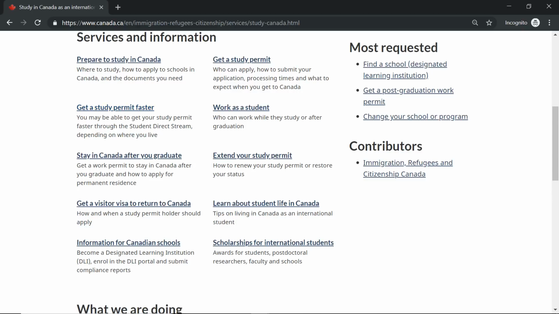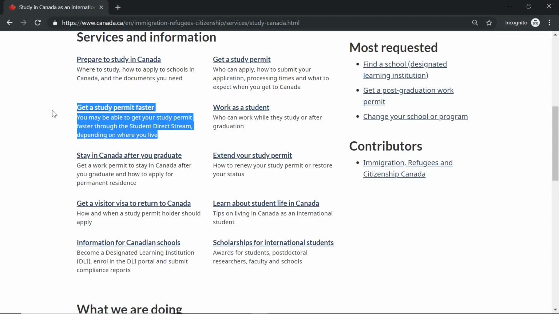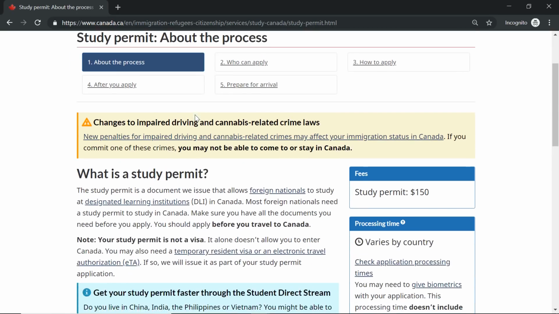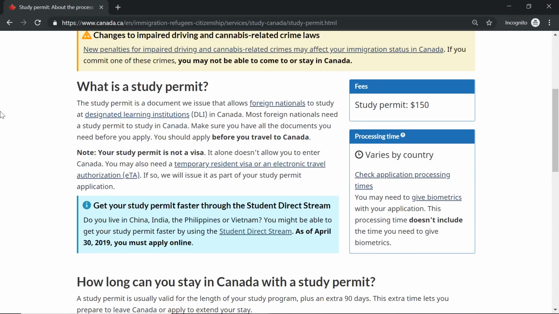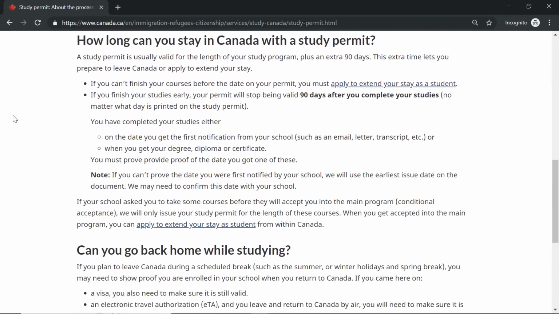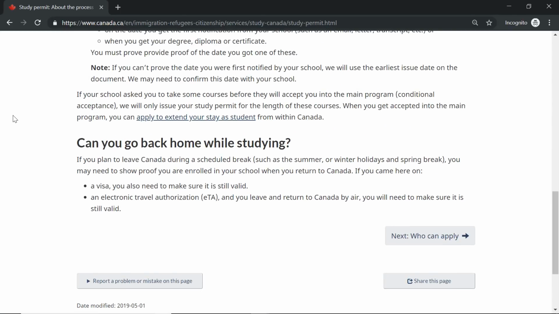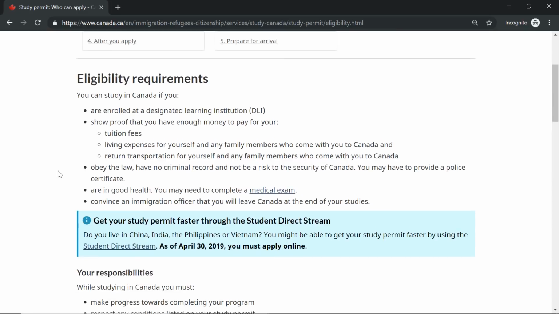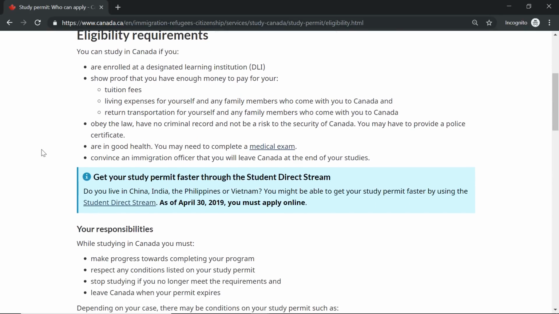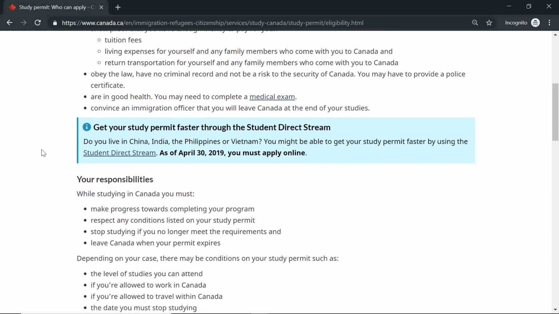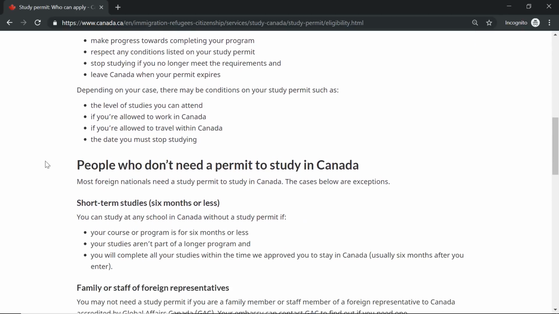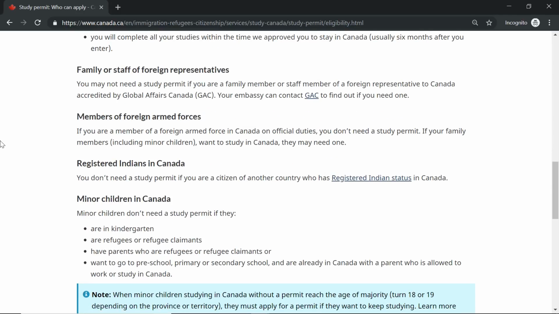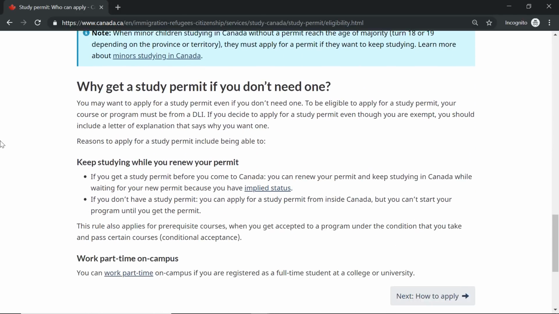Get a study permit faster. Oh, interesting. This was not available when I was applying. All right, so get a study permit. Who can apply? Right? A study permit is a document that allows you to study. Great. Do you have to go back home after study? So next, who can apply? Right? And here are the eligibility requirements as to who is able to apply and what your responsibilities are as a student, and the people who don't need a study permit, who can just come to Canada and just study.